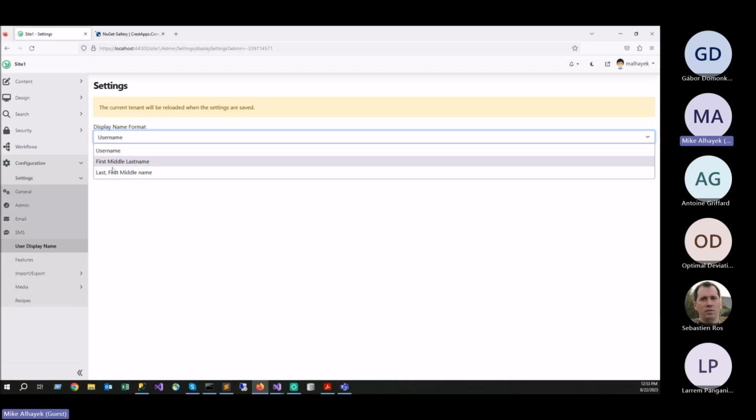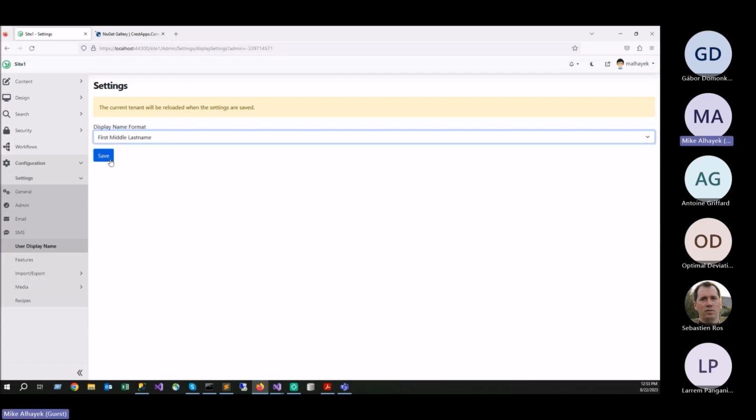In this case, you have three options. I thought maybe at some point we could have another option called other, and then you can just put a Liquid template and have your own format. I know that's probably what Sebastian is thinking about. So anyway, you can change how you want the format.